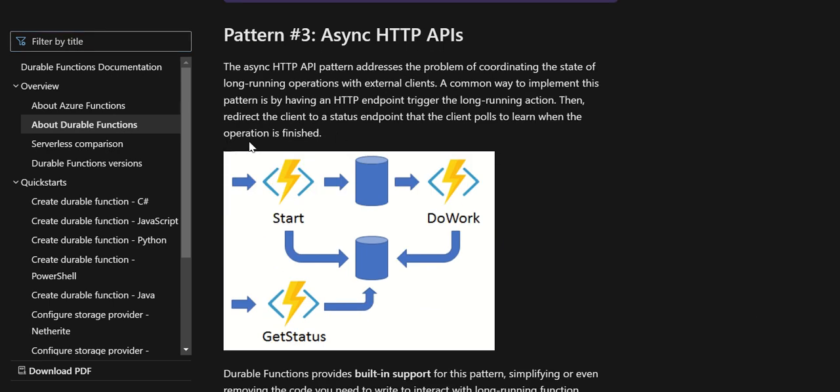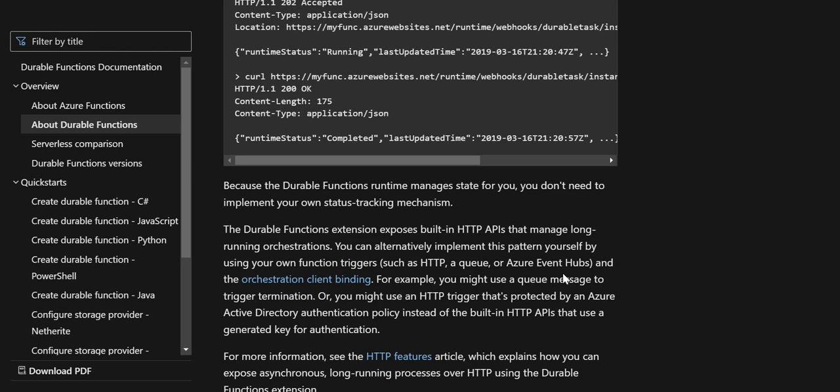The async HTTP API pattern addresses the problem of coordinating the state of long running operations with external clients. A common way to implement this pattern is by having an HTTP endpoint trigger the long running action, then redirect the client to a status endpoint that the client polls to learn when the operation is finished. So they have explained with a diagram. It starts over here, and then it triggers some background function using this Azure function. It does the work, and then it will return the result over here, and then there is one more API which will get this status. Okay, that's it.